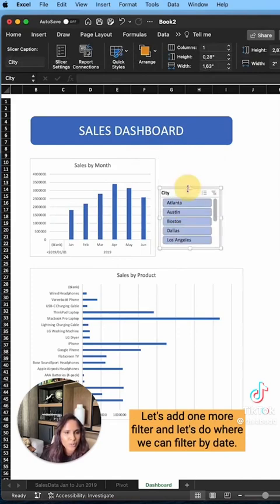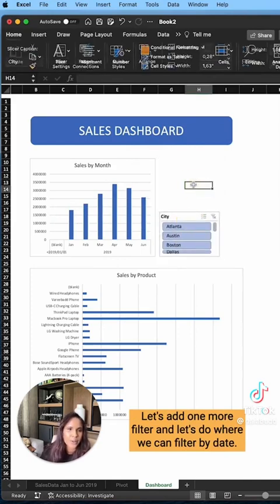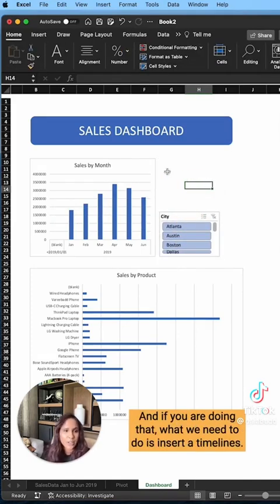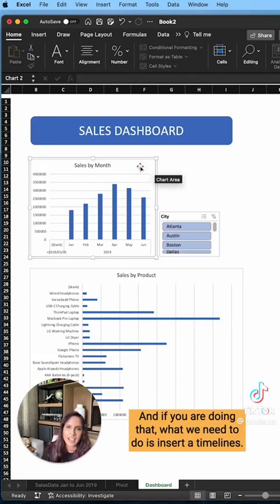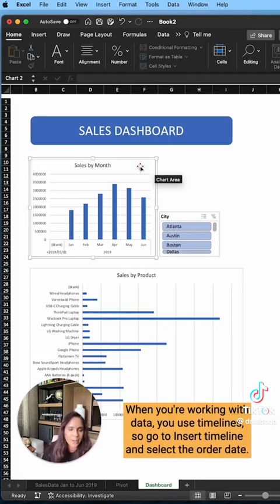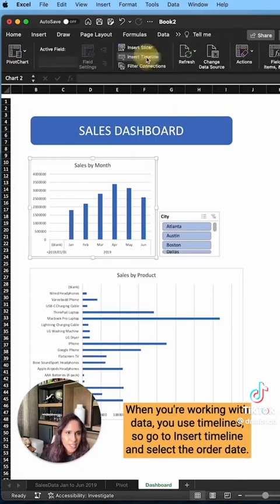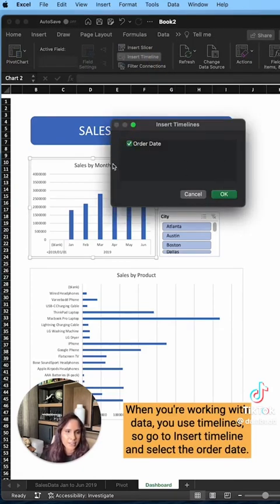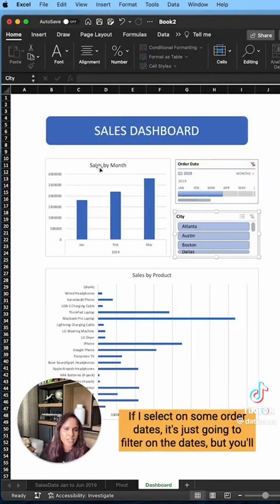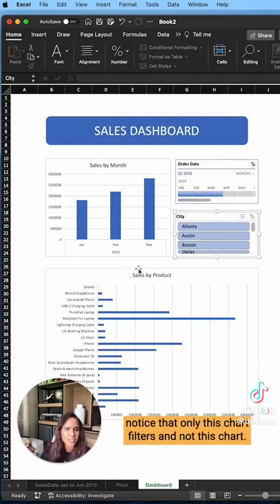Let's add one more filter, and let's do where we can filter by date. And if you are doing that, what we need to do is insert a timeline. So when you're working with dates, you use timelines. So I'll go to pivot chart analyze, insert timeline, and select the order date. If I select on some order dates, it's just going to filter on the dates, but you'll notice that only this chart filters and not this chart.